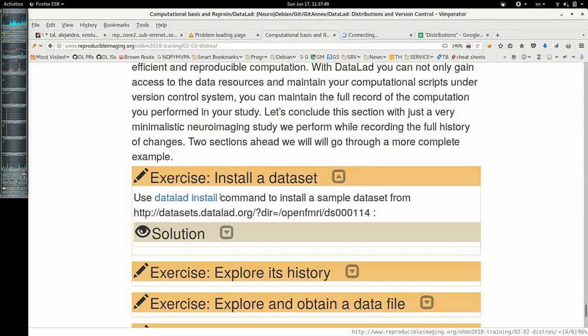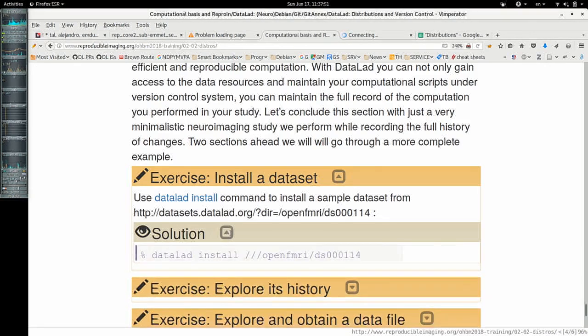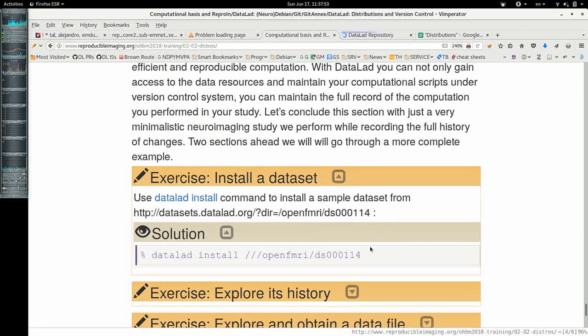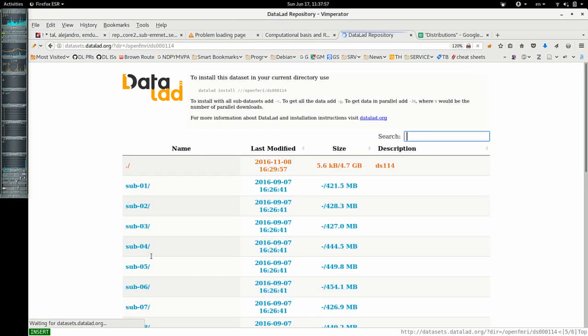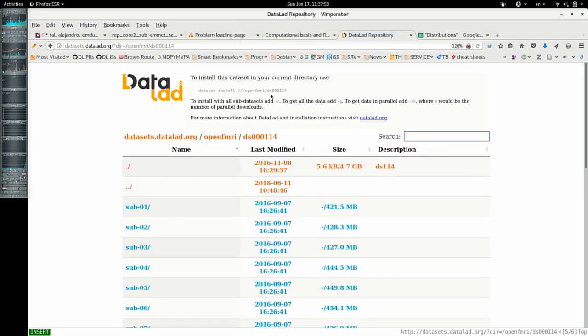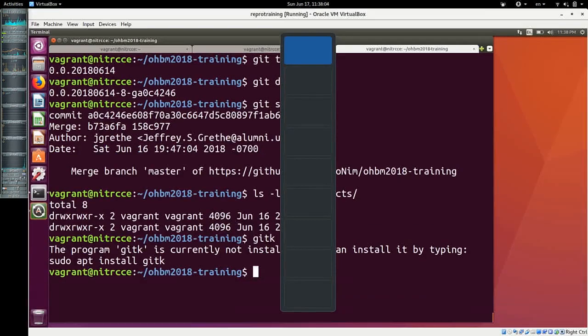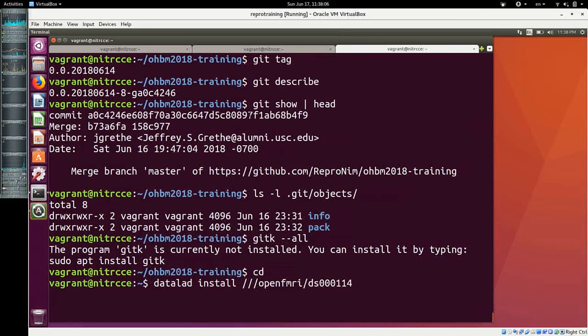Let's do the exercise, and then we'll see how git-annex is different. Whenever you go to that web page, at the top it should give you the command, right? datalad install, it's just a shortcut. You could provide the full URL here into install, but let's do this.